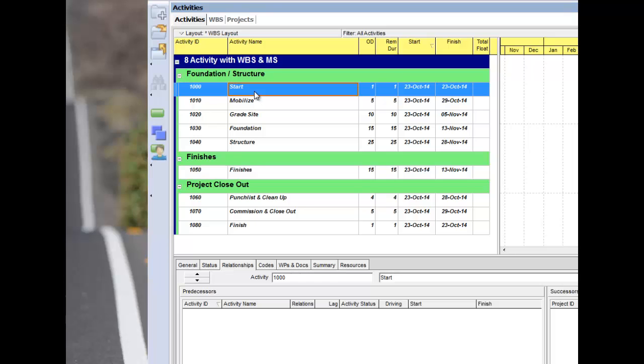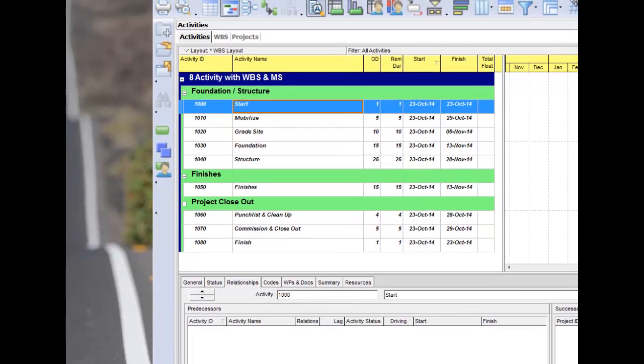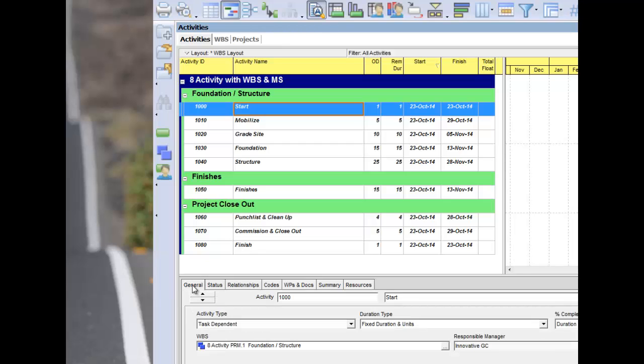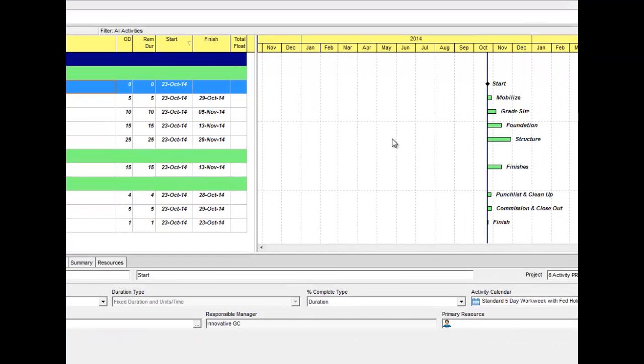I highlight it, I come down here to open up my detail. It's this icon right here that has an A on it. I come down here, I hit General. One of the tabs is Activity Type. I open that up and I can click on Start Milestone. Because I've selected it, it's changing it to a Start Milestone. It has a 0 duration. You can see that the activity itself went from a bar to a diamond.